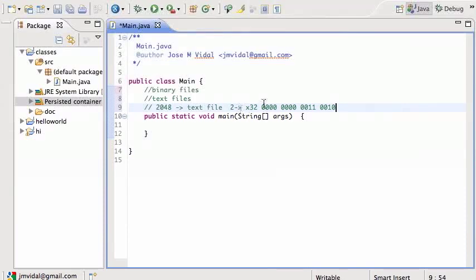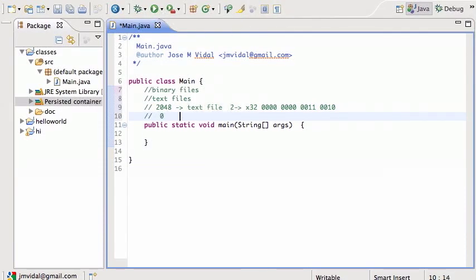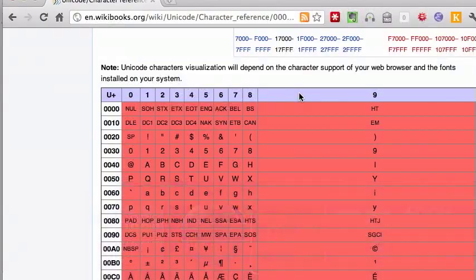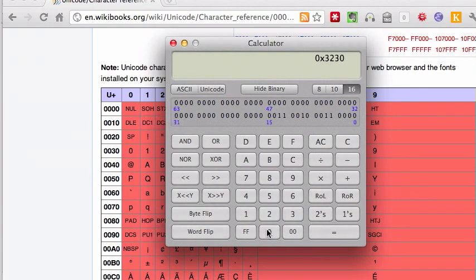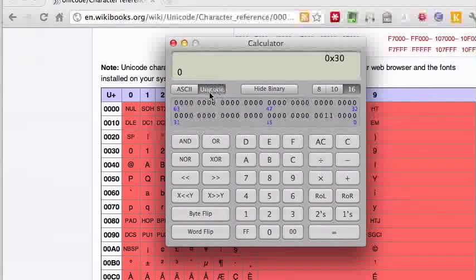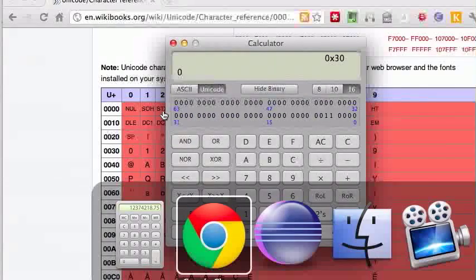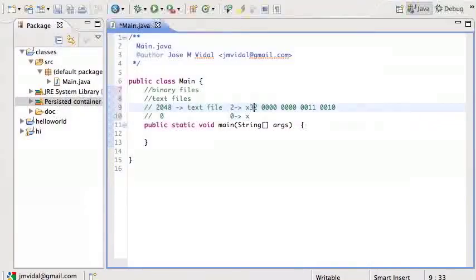That's the number 2. Then it's going to write the number 0. So what does 0 become? You can look that up in the table, and the number 0 is hexadecimal 30. 30 hexadecimal in binary is 0011 0000. This table also has the Unicode that tells me 30 hexadecimal is indeed 0 in Unicode. So it's going to write that next. And then the 4 and the 8 are similar.